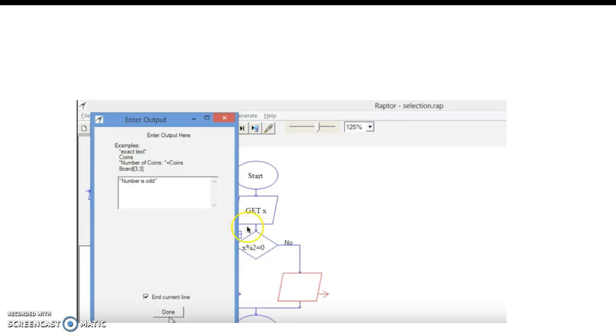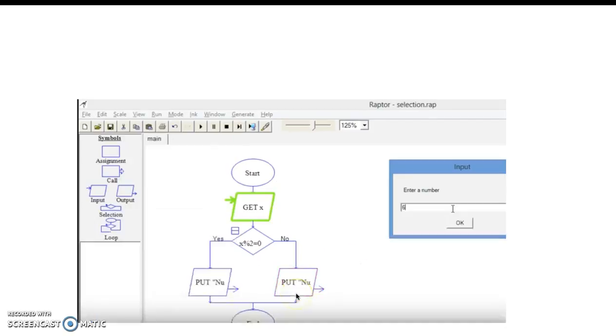If we give the value of x as 4, then we have 4 divided by 2, which equals 2, so it's an even number and it will go to yes. And if we add a number like 5, then the answer wouldn't be a whole number. It will come with a decimal, so the number will be odd.